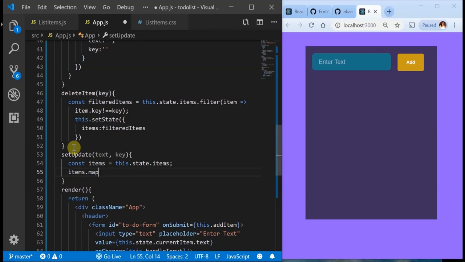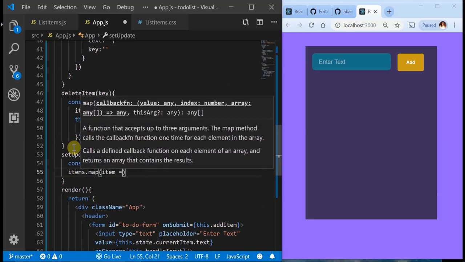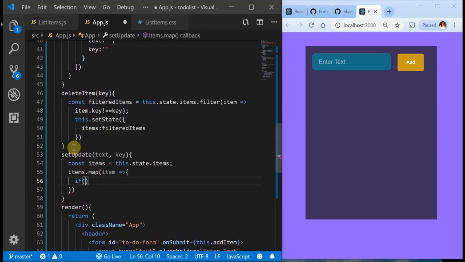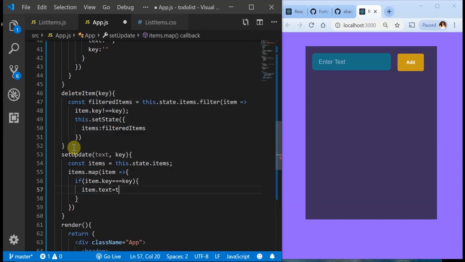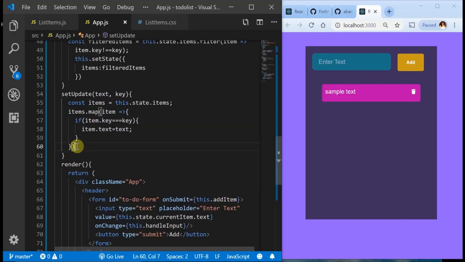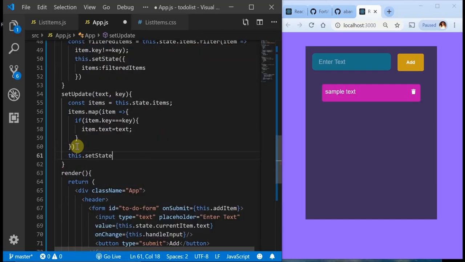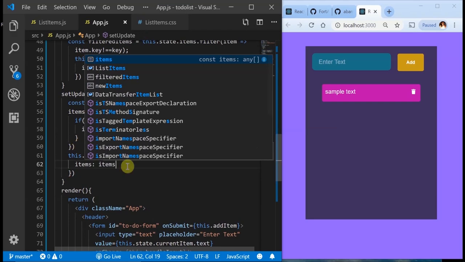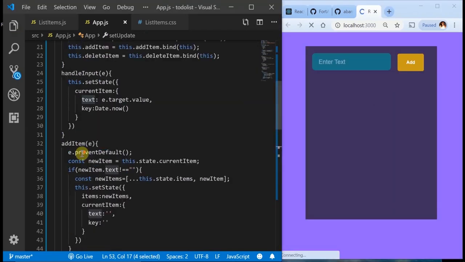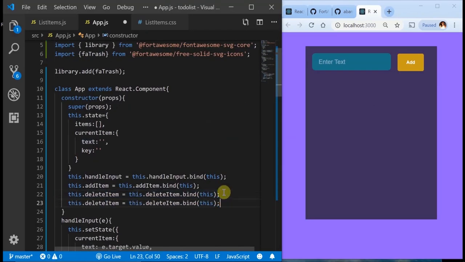I will loop through each and every item using the map function. Check if the item key is equal to the key that is provided in our function and change the text to the text value. Now I will update this state with the new items. Now we'll refresh and see if this works. Before that, I need to bind this to our constructor file.